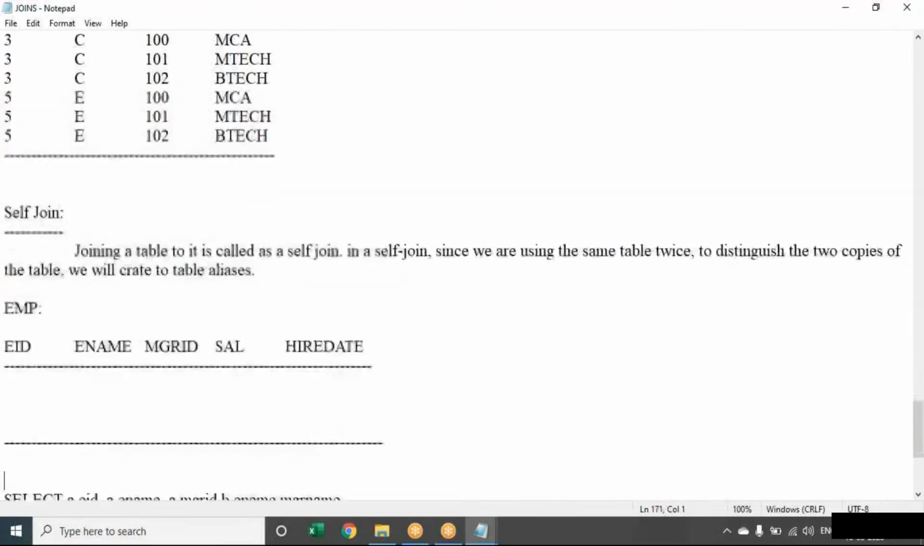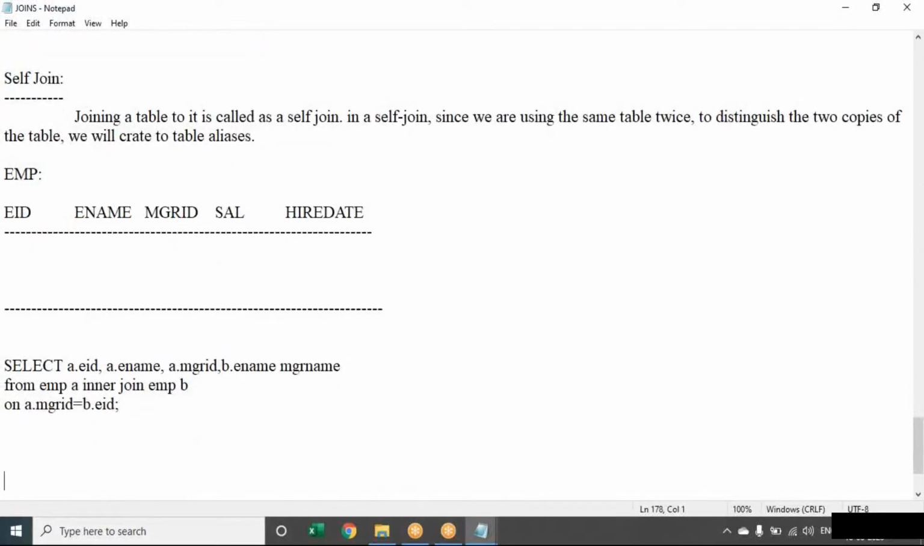Next, self join. Joining a table to itself is called a self join. We are using the same table twice, because we create a duplicate copy of the existing table ourselves. We call it an alias name, a table alias name. For example, there is a table with employee ID, employee name, manager ID, salary, hire date. Look at it: for employee I'm giving A, and for the employee I'm giving B. We are giving two alias names for the same table.